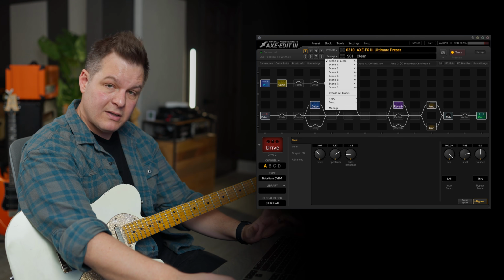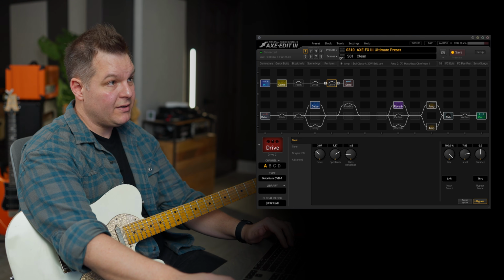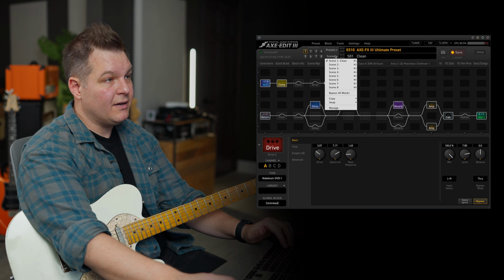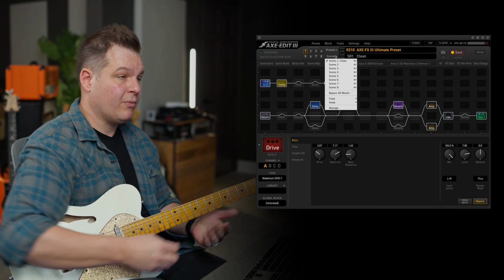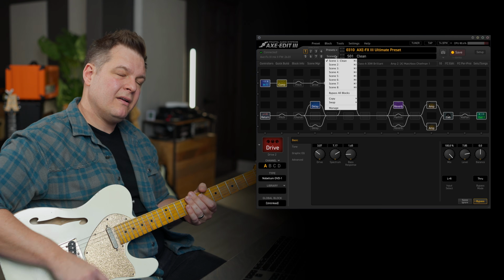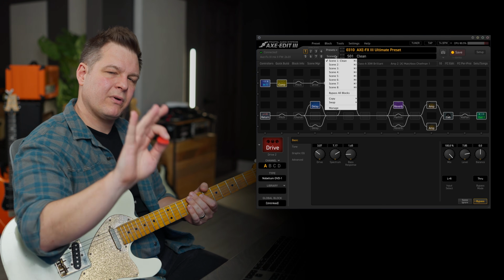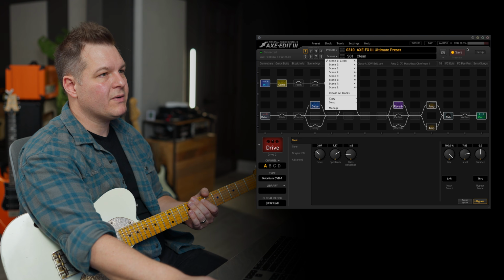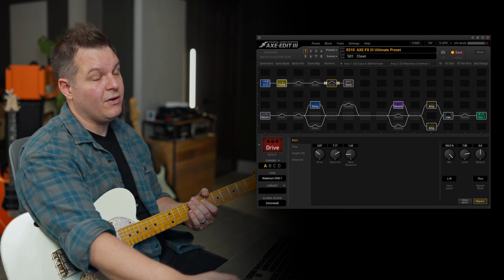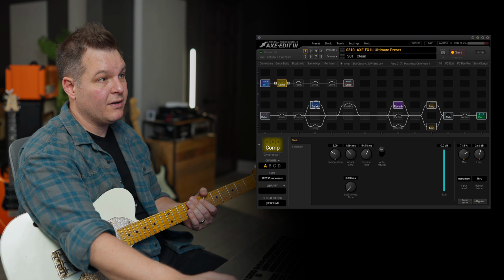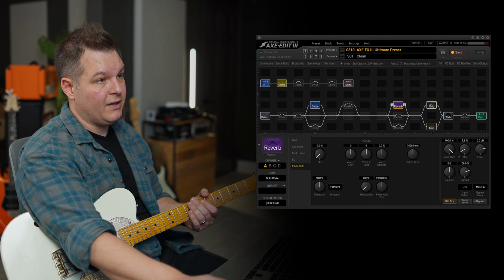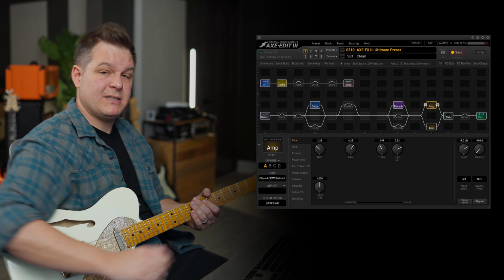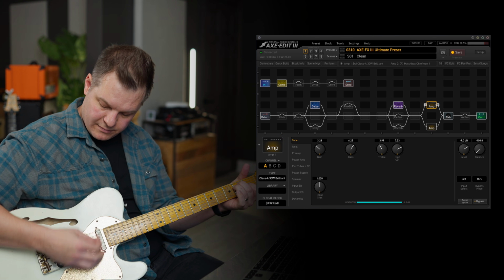is we're on scene 1. I actually already named it. It's clean, and we have 8 scenes. So we're going to start clean, and then we're going to go through drive, and then we're going to do some other things in scenes 5 through 8. So I basically have my clean scene the way I like it. I've got a compressor on, I've got this delay on, I've got this reverb on. It's basically my clean tone.